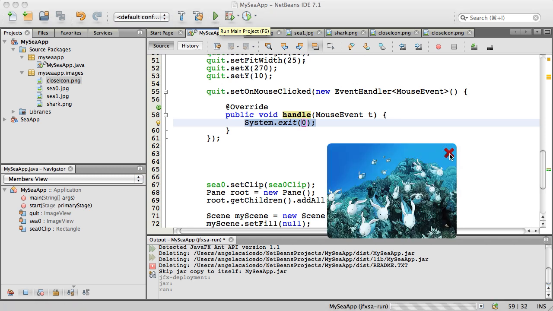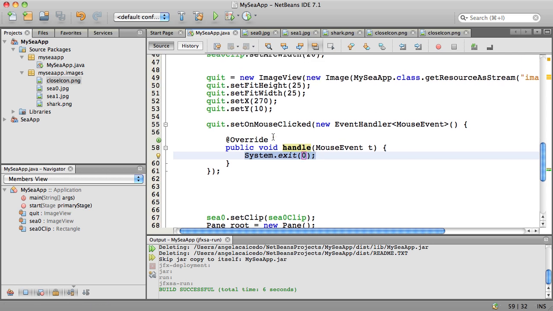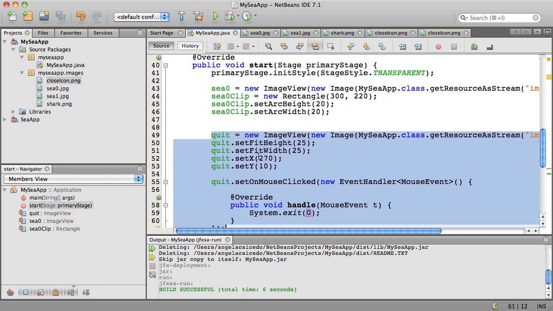you can click and quit the application. Pretty good. One cool trick that we have with NetBeans is the possibility to refactor your code. As we are adding code into the application, you can notice that it's getting a little bit busier. So we can select, for example, this quit button. We don't need to do anything else with it. We just need the image, we need to position it, give it a predefined size, and then we already have the event handler for that, so we can take it outside the start method, so it doesn't get too busy.